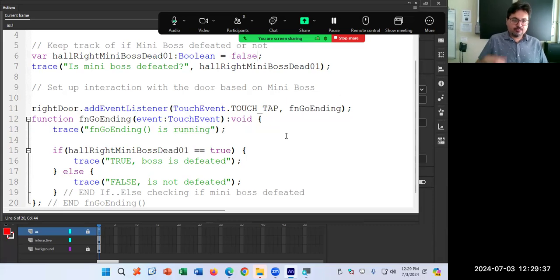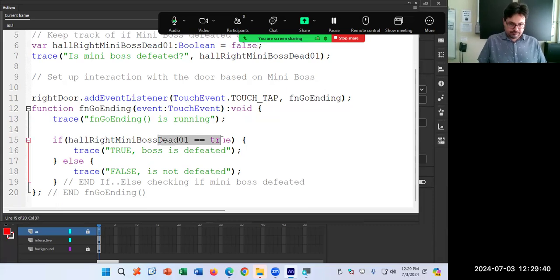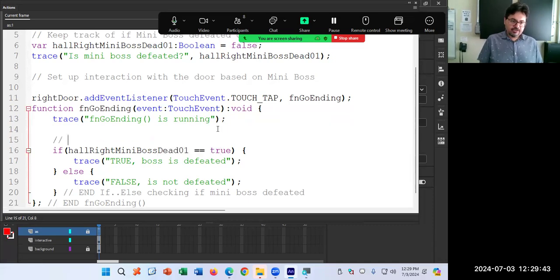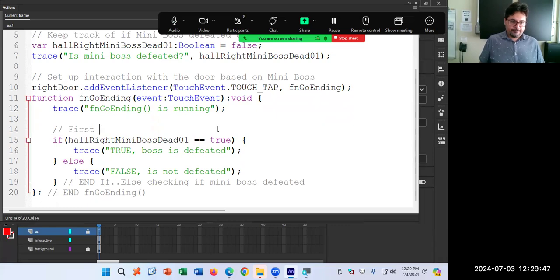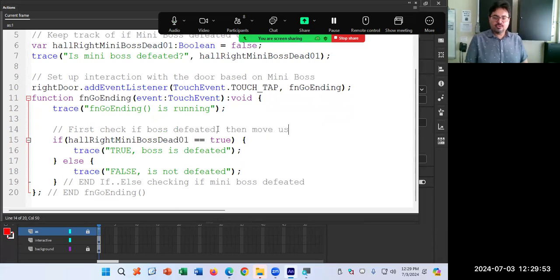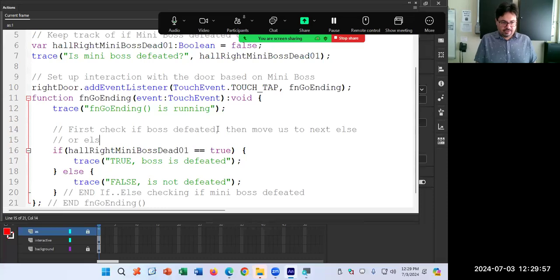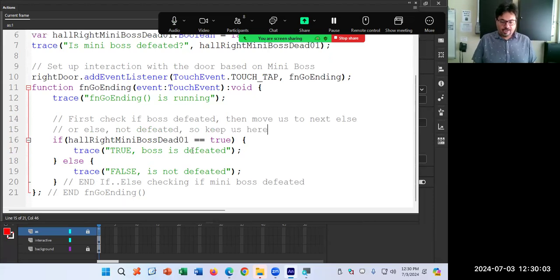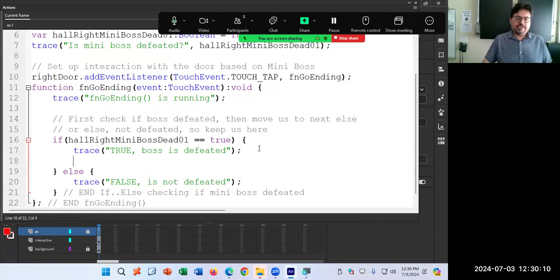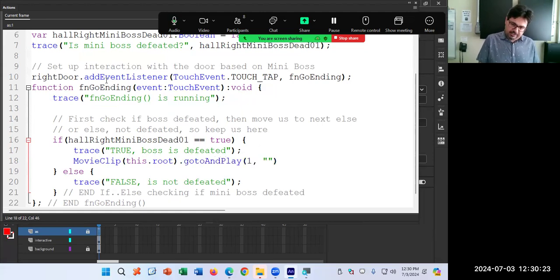After we defeat the boss, we want to then move to the next scene under true. Say, first check boss defeated, then move us to the next scene, or else not defeated, so keep us here on this scene. If we do defeat the boss, well, that's just going to be a plain old move us to another screen. Flip this route, go to and play the first frame of another scene.